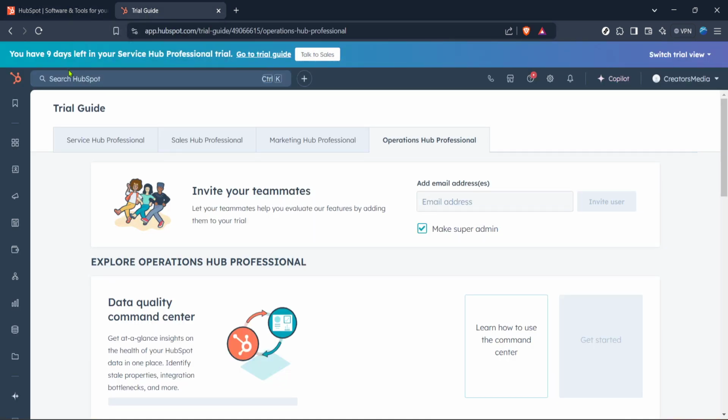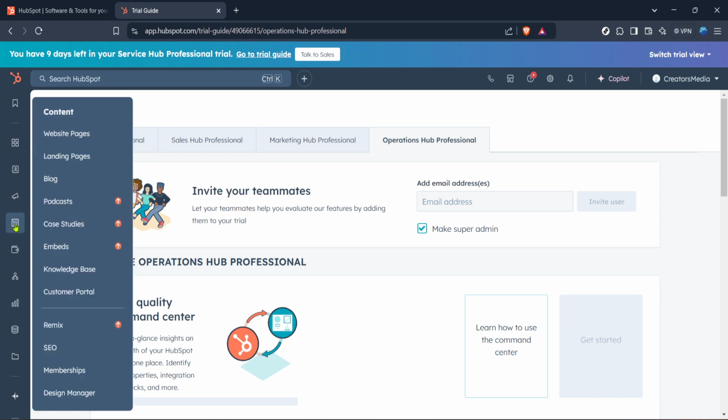This will take you to the login page where you can enter your credentials. Accessing your HubSpot account is crucial because that's where all the magic happens. After successfully logging in, you'll find yourself on the HubSpot home screen. This is the dashboard where you can see an overview of all your activities and tools.